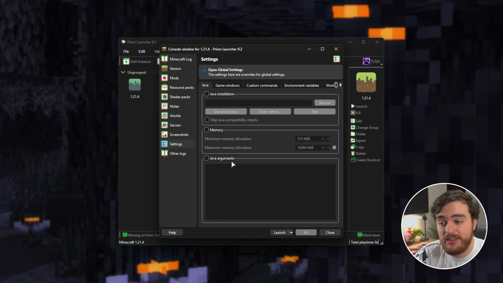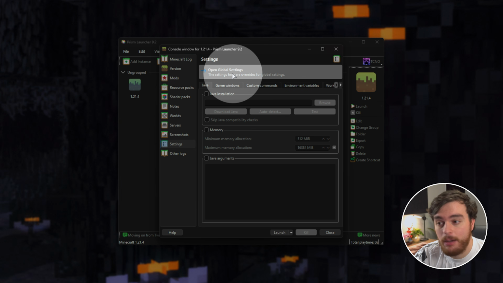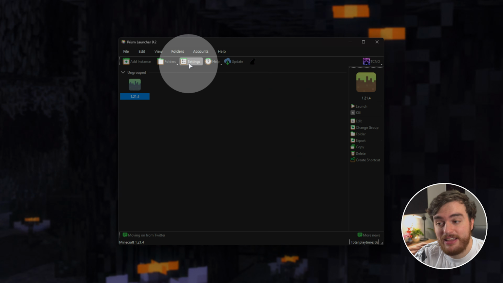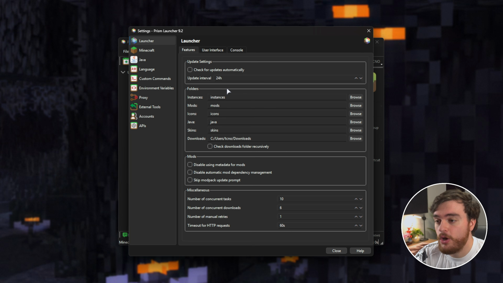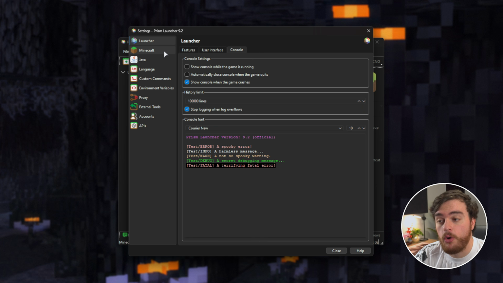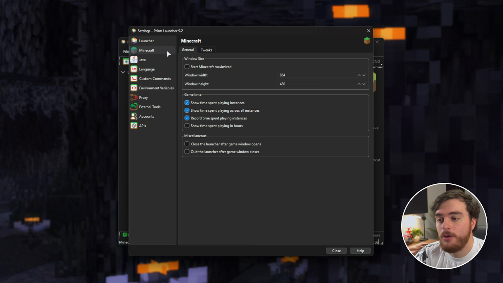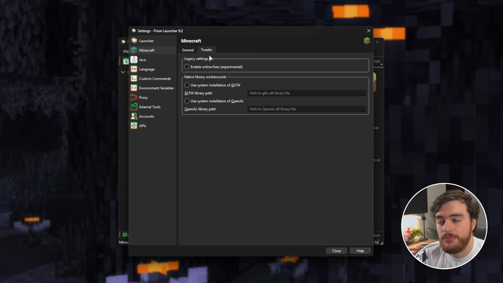Here we can customize how much RAM the game has, but I'd recommend you check out the global settings up here, or you choose settings over here from the main menu. This will open up the global settings for the app. On the launcher tab, we can customize how the launcher looks and things like that. But more importantly, on the Minecraft tab, we can customize how Minecraft works, such as the starting window size, tracking game time and stuff like that, and playing around with tweaks over here if necessary.